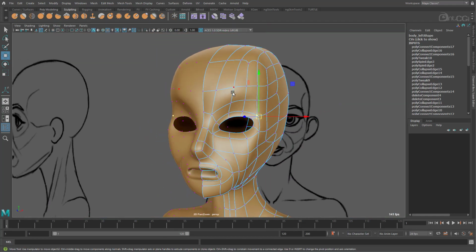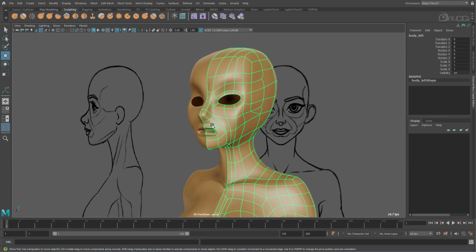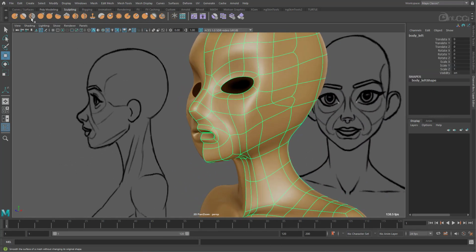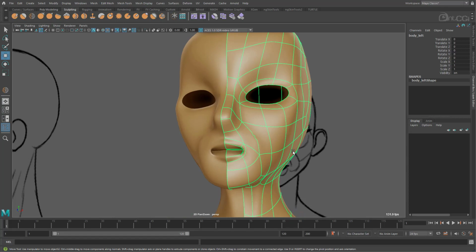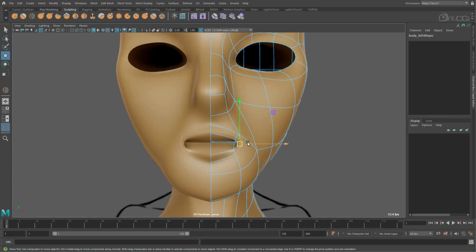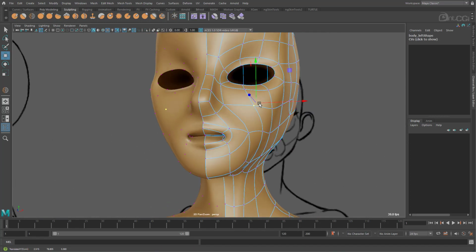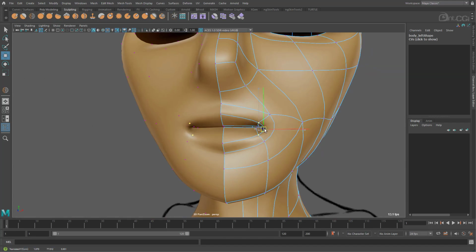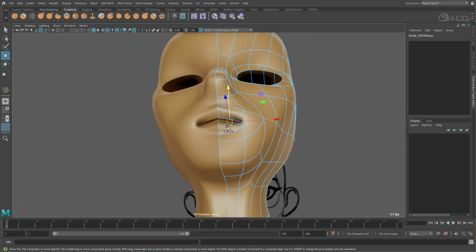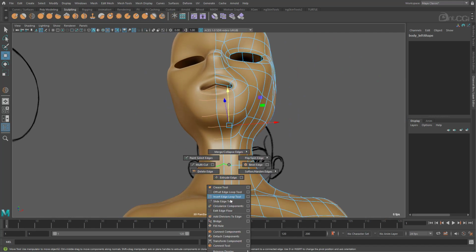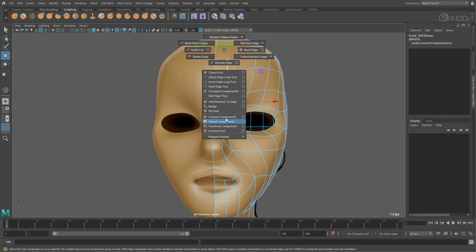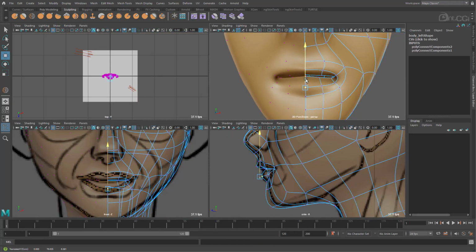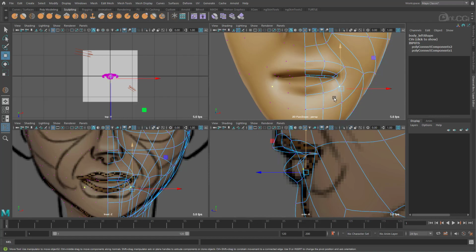Okay, time to delete the history and relax the topology. Oh, looks like we have a stray vertex here. Okay, let's add more topology to the lips, and again, mirror that to the upper lip. We can take this loop over the top of the head. Now we have those extra edges and vertices, we can add more shape to her lips.